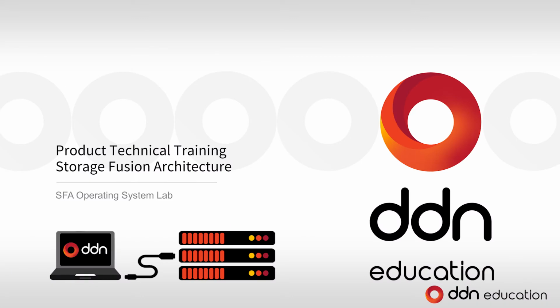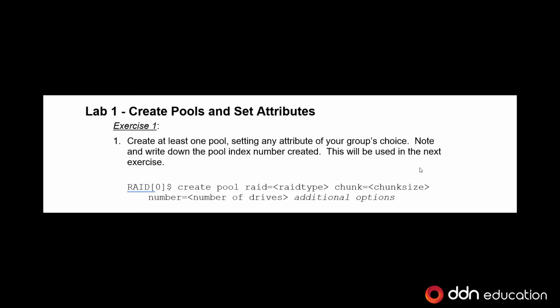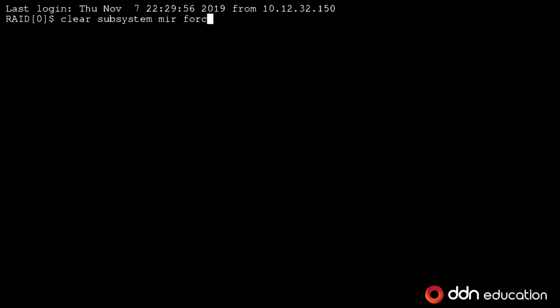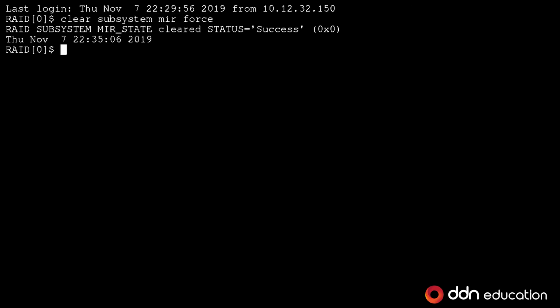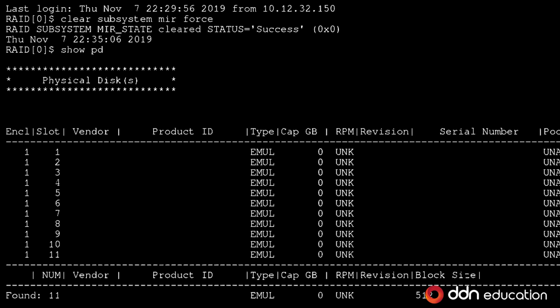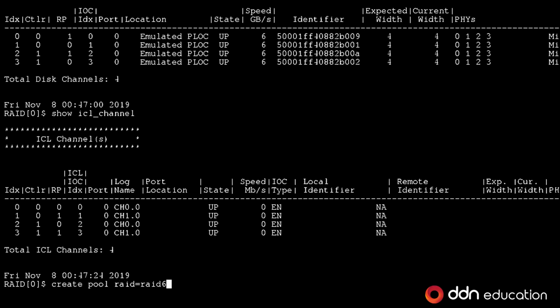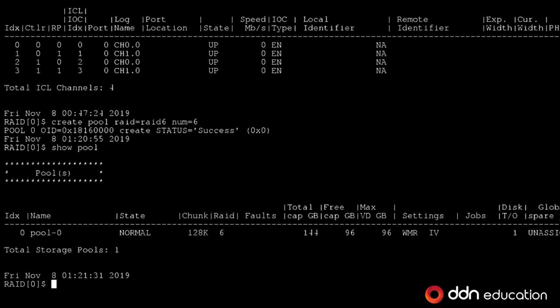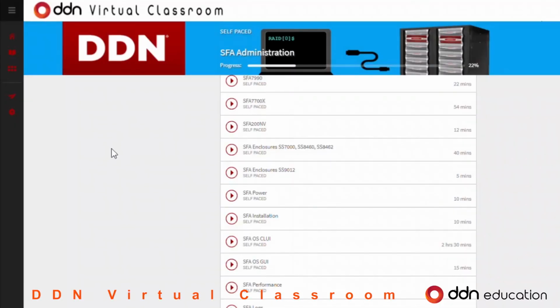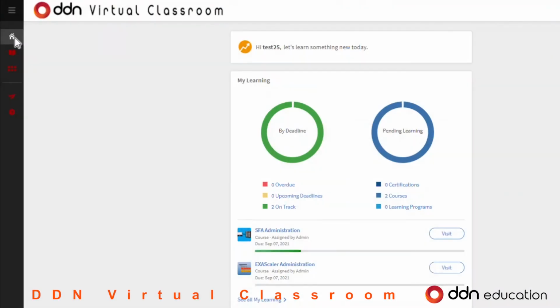This also includes an SFA lab, which shows step-by-step procedures using the command line user interface for some of the common administration tasks, such as showing the physical disks and creating pools. Now, returning to the SFA course, we can easily navigate to the dashboard by clicking on the Home button in the upper left corner. Now let's have a quick look at the Exascaler Administration course.